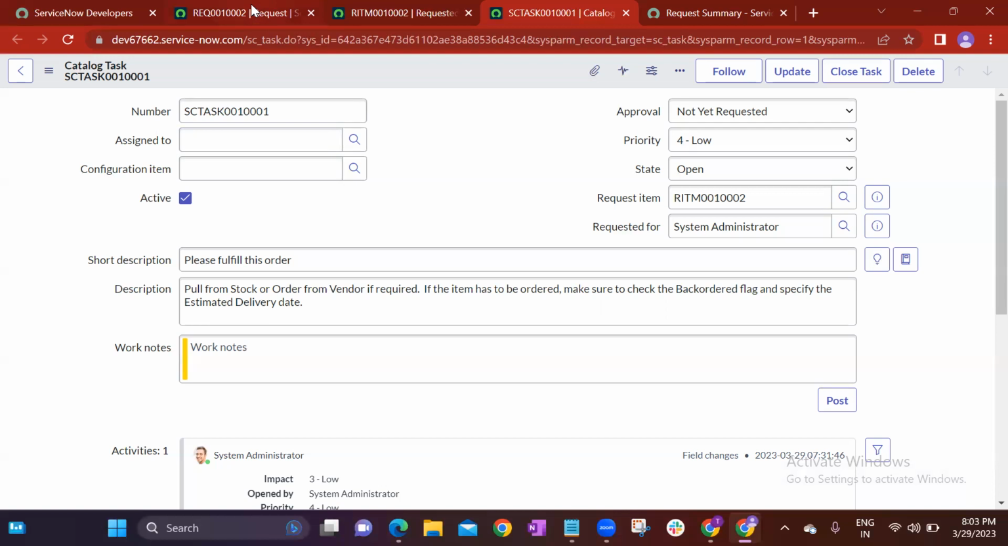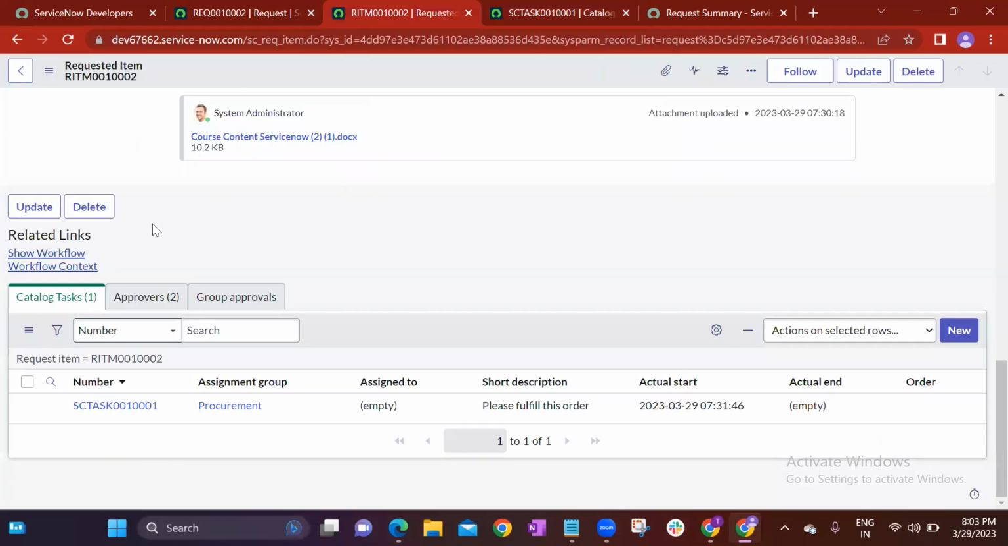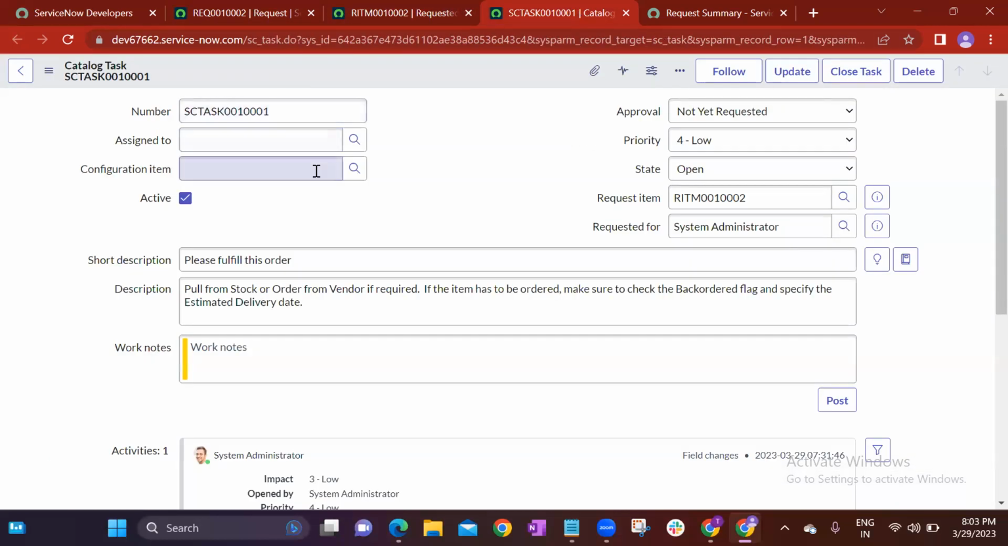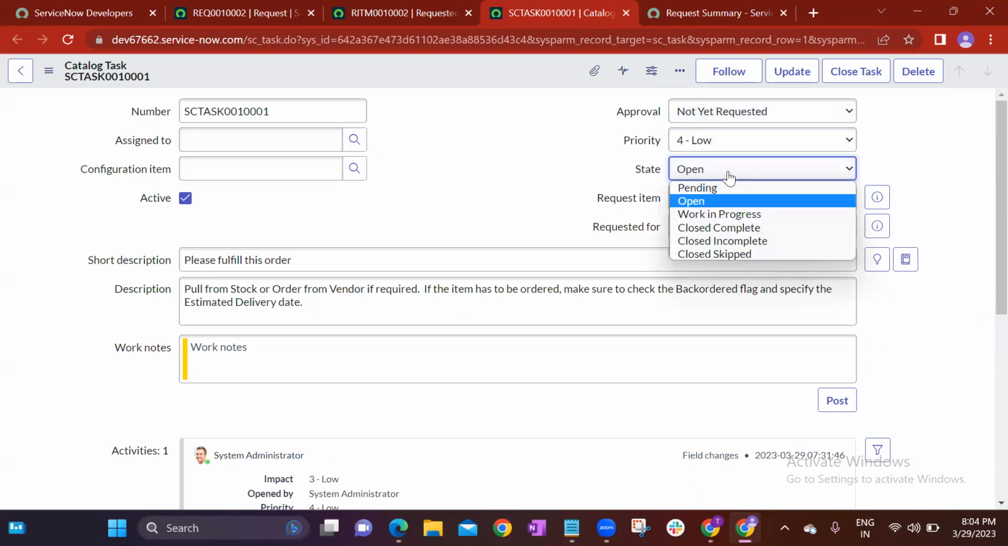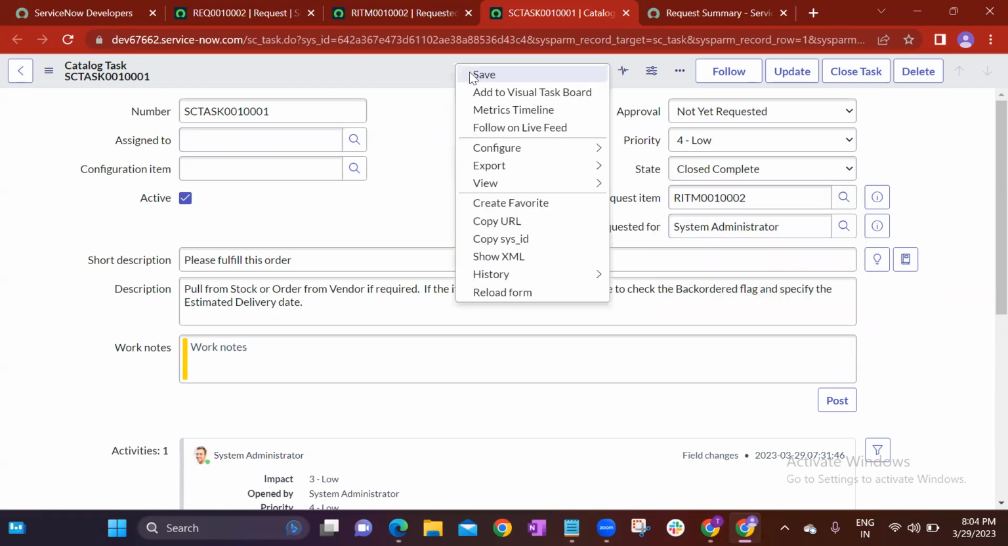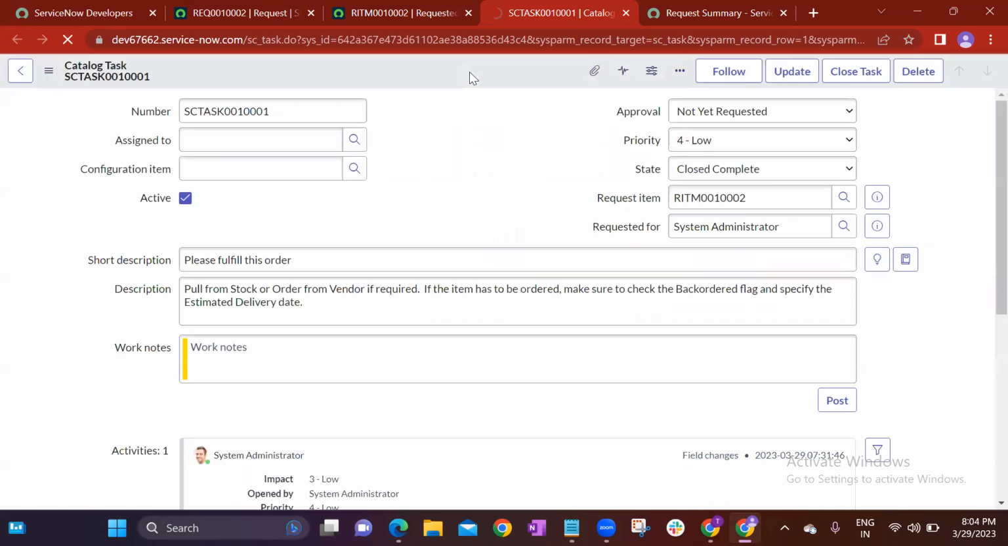The same way here, the requested item is a tracking ID, and the task is the ticket. It is going to be assigned to a particular person. He is going to deliver that particular product to whoever requested it. Understand? Once it is done, they're going to change the state to closed complete, and that means it's delivered. Is it clear? This is the process for a request.